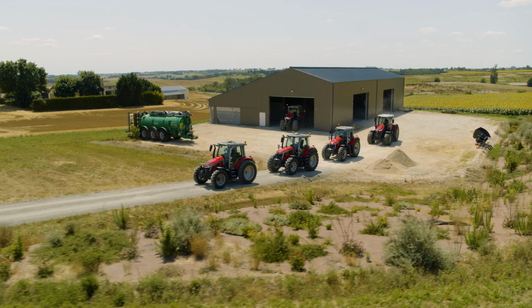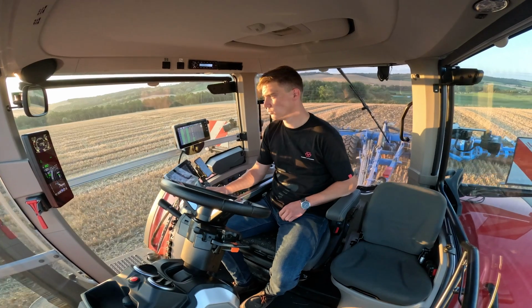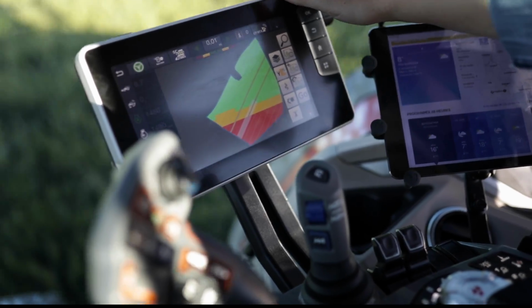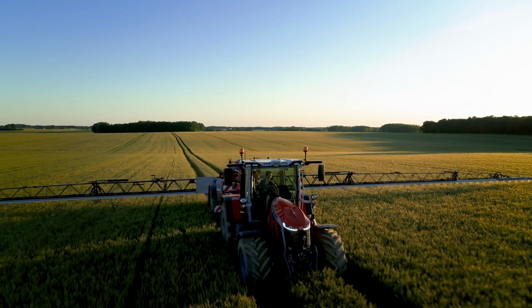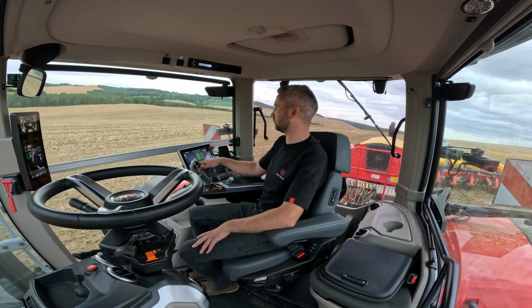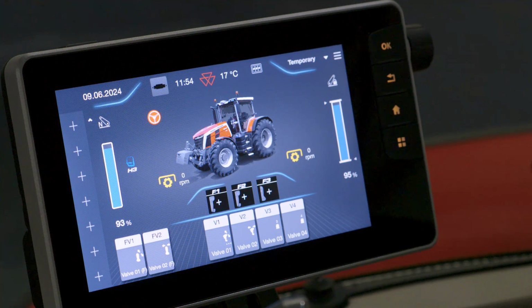In this video, we will explore how to navigate and use our Datatronic 5 screen. The Datatronic 5 is the main control screen for the functions of our Massey Ferguson tractors. It is touchscreen, simple, and intuitive. Here is the main screen. It displays essential information and provides quick access to various settings pages.